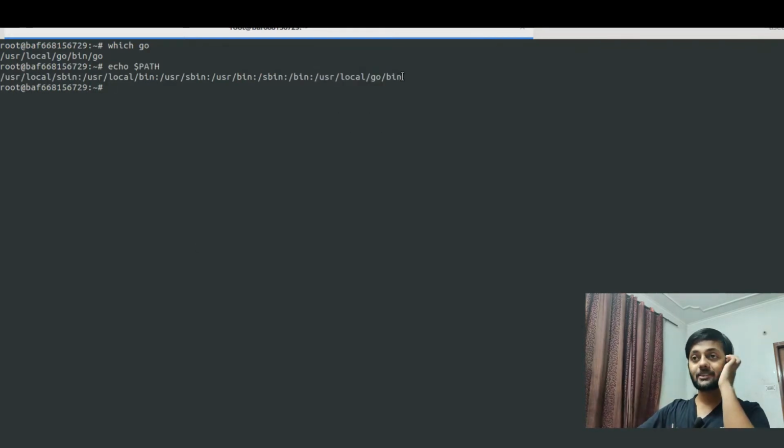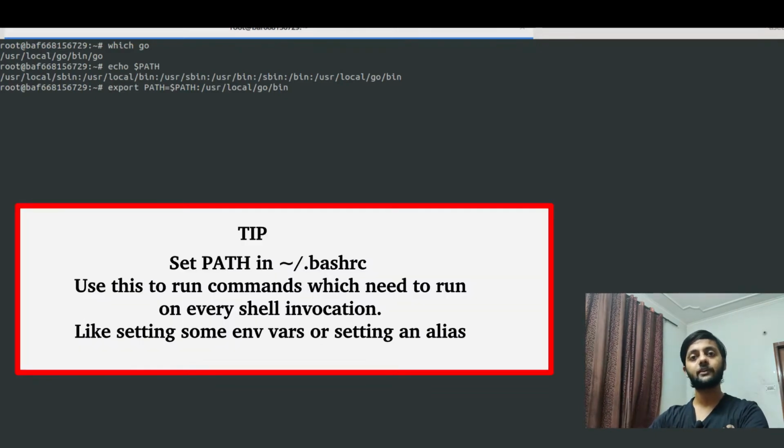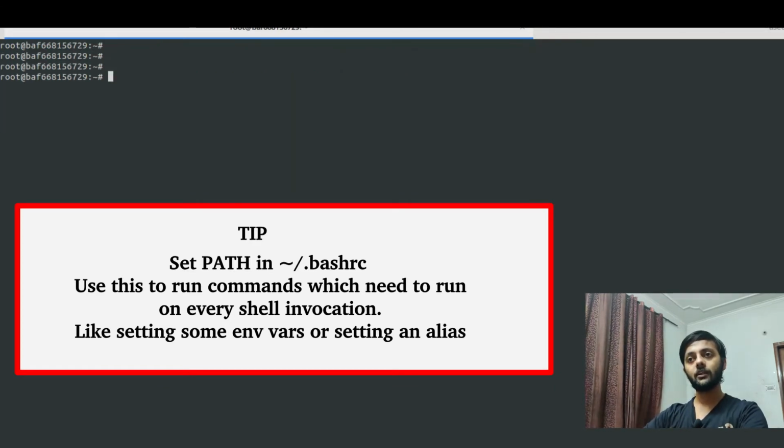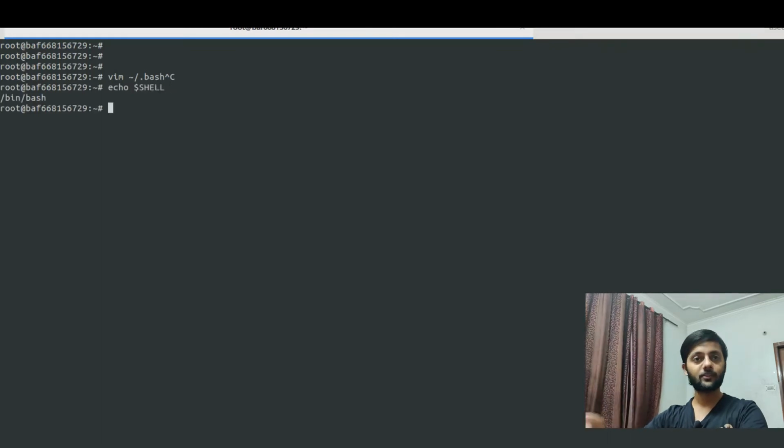Another thing to notice is that when you do this export, the path is set only in this particular terminal session. If you want it to be persistent, so that if you open a different terminal session it remains there, there's a bashrc file. If you're using the bash shell, you can check which shell you have by doing echo $SHELL. It would show bash.